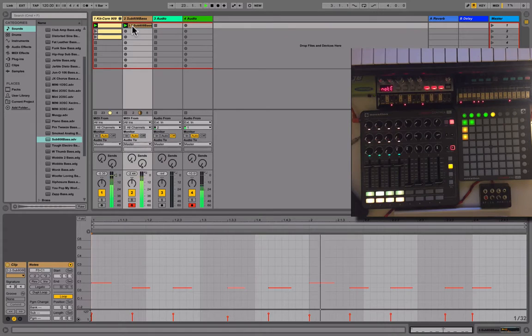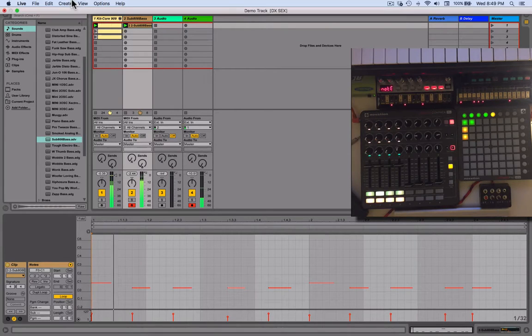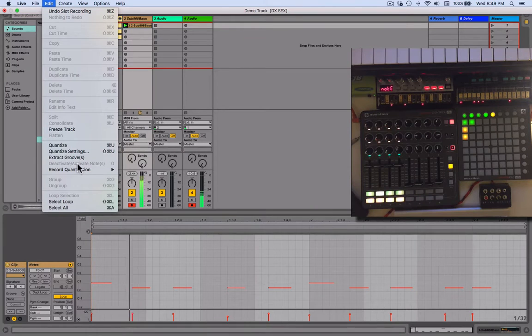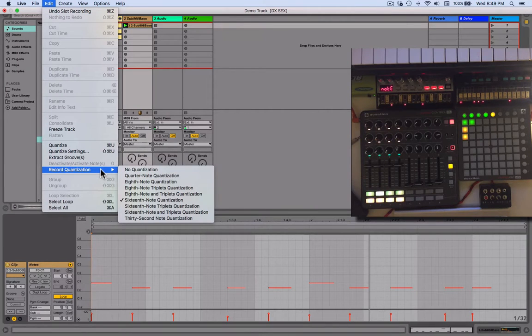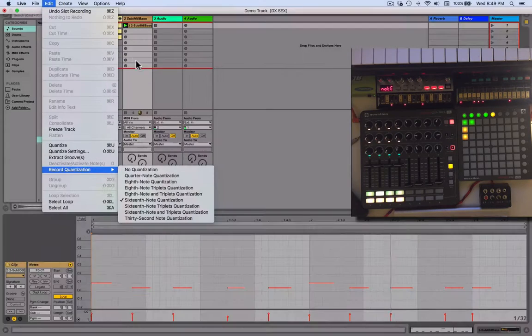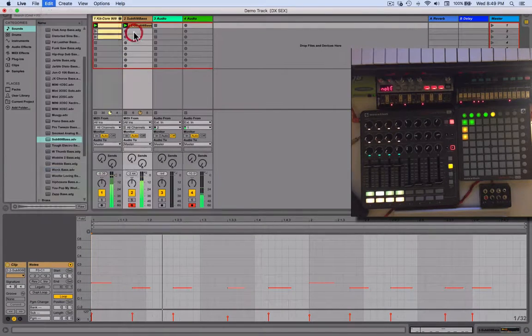And that is actually better timing than I played it, and the reason is because I've actually come down here to record quantize and put on 16 notes. So when it's recording, it already quantizes it.